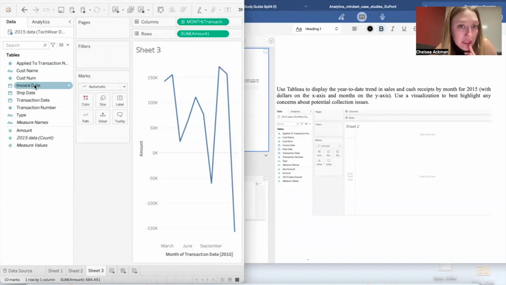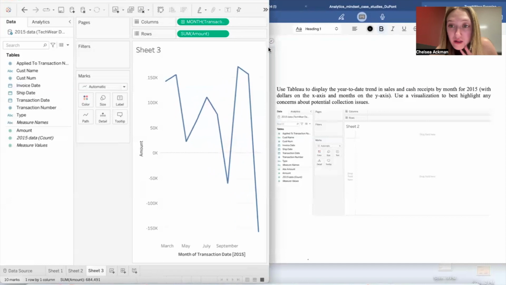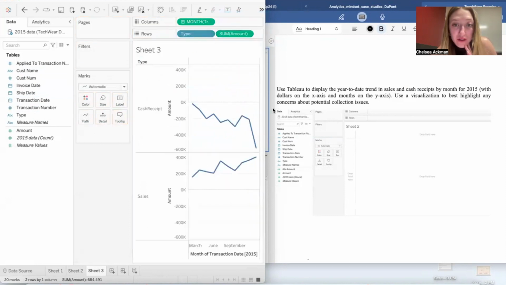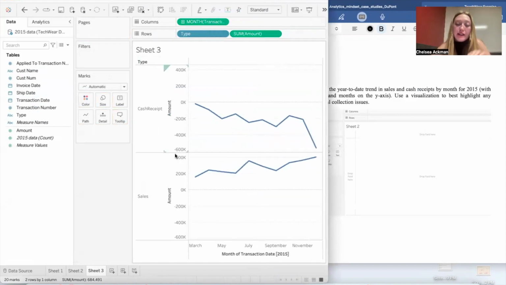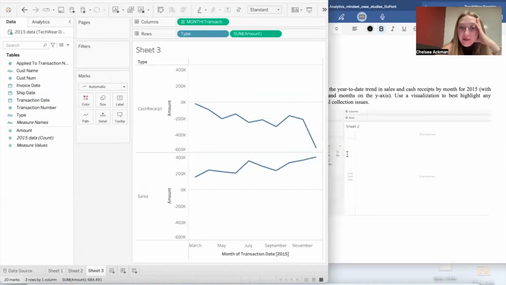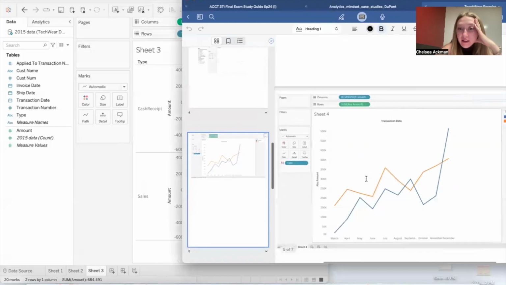For 2015, in sales and cash receipts. So I want to have type as another row. So you have cash receipt as one and sales as another. So as we can see here, sales went up over time, but cash receipts went down over time. So that's kind of the big takeaway from this, is that's no good.